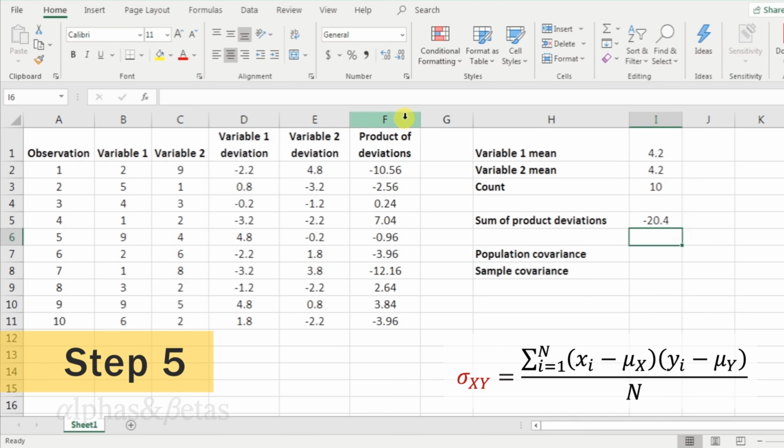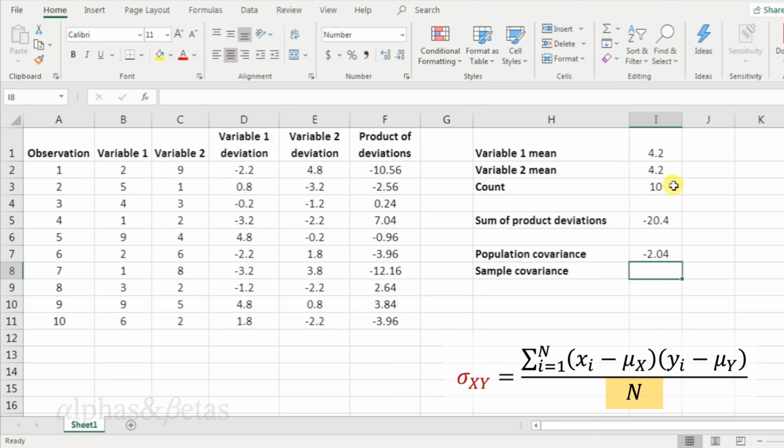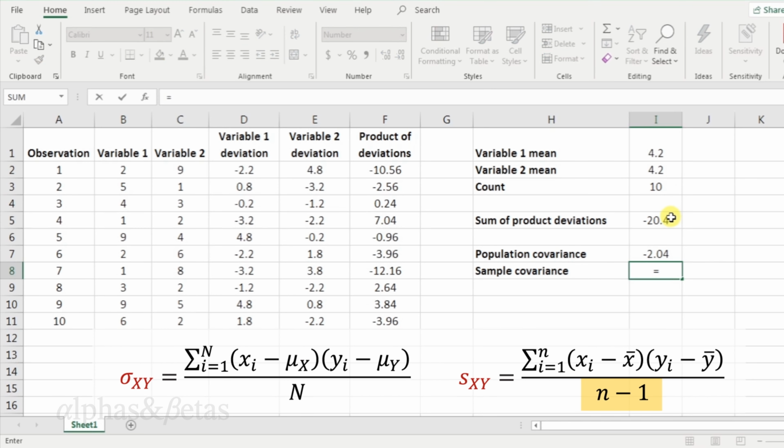Step 5. Calculate the covariance. To calculate the population covariance, divide the sum of the product deviations by the count. To calculate the sample covariance, divide the sum of the product deviations by the count -1. Ensure that you put the whole denominator in brackets.